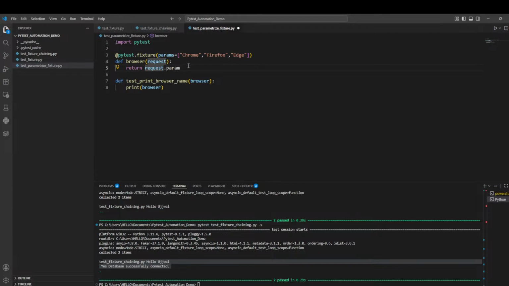With the help of the request keyword, we can return the parameter at fixture run time, all the parameters. First it runs for Chrome, then Firefox, then Edge. Helpful in real time because in real life you have to run the test cases on multiple browsers, and there we can use this logic. Now we are catching the data as usual, and here we are printing. So here is the expected output, the browser name being assigned.